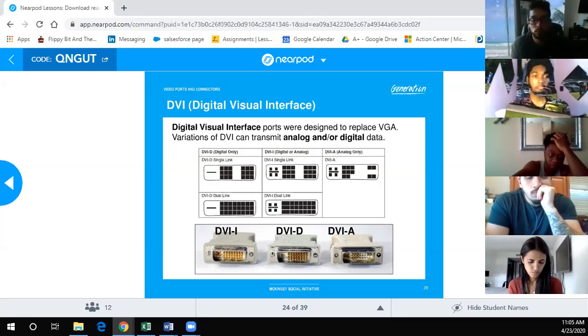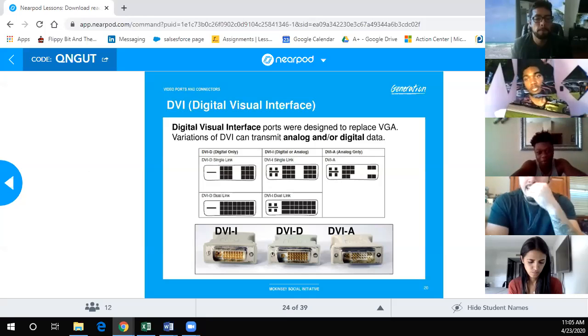Any questions or doubts? Obviously, the analog has fewer colors than the digital, and the dual link has better than the single link.